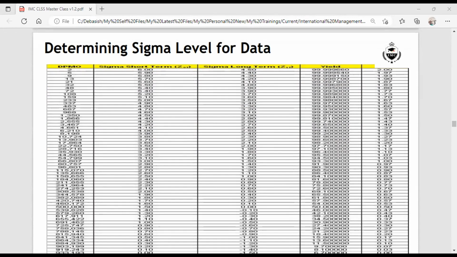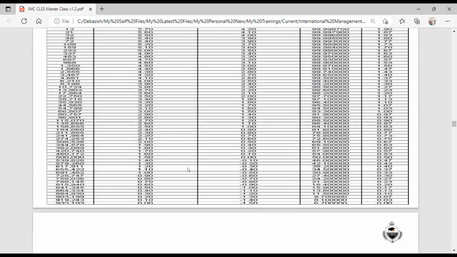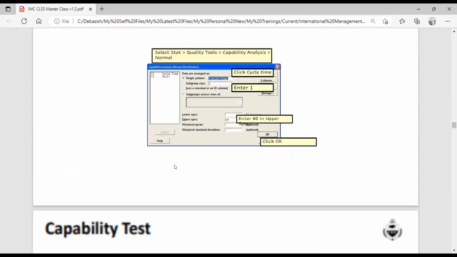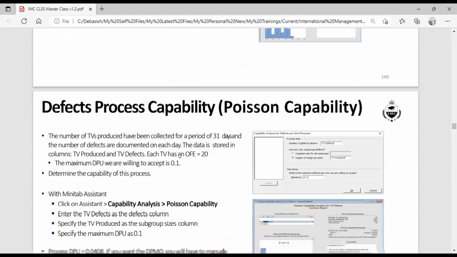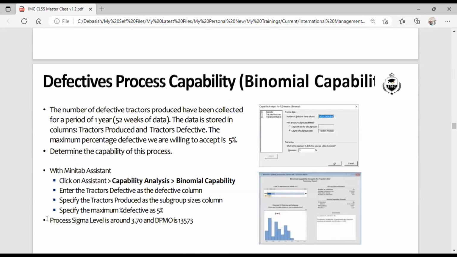So what I will do... So your thing is gone. So now what we will do, we have already done this exercise. Let's see how it is there. Yes. Process sigma level is around 3.7 and DPMO is 13573. So which is perfect. That is what we have discussed and that is what we have generated ideally. So this talks about the process capability.